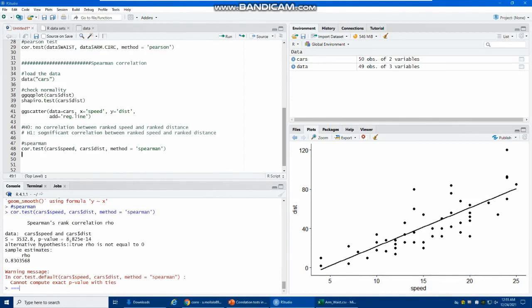The p-value is very small, less than 0.05, so it rejects the null hypothesis. So we accept the alternative hypothesis. There is a significant correlation between ranked speed and ranked distance. And if you look at the value for the correlation coefficient, it is 0.83. So the value is very close to 1. So there is a strong positive association between ranked speed and ranked distance.